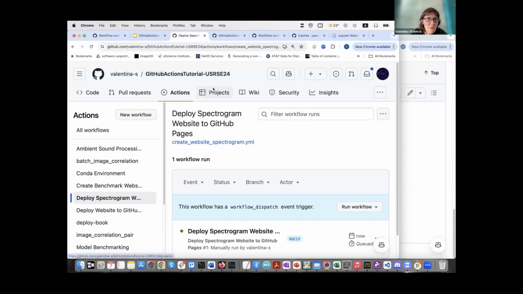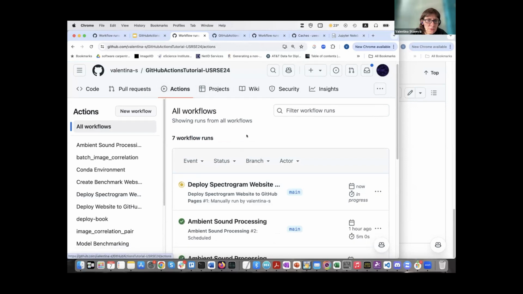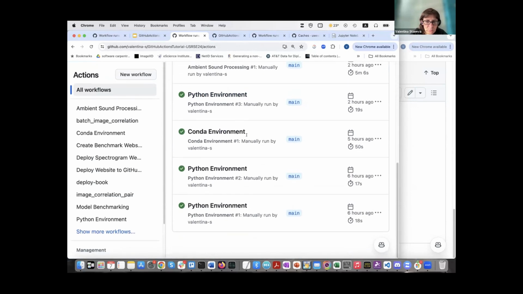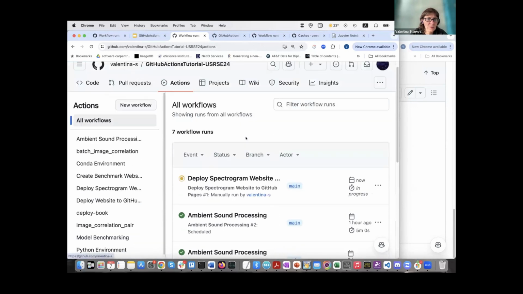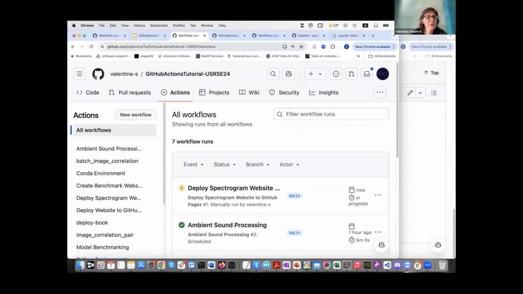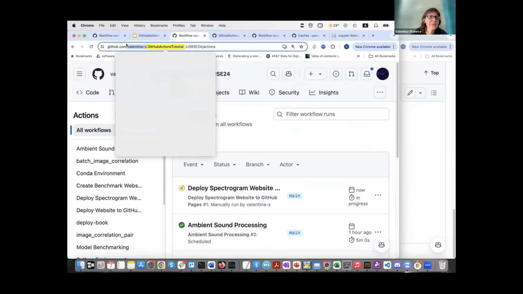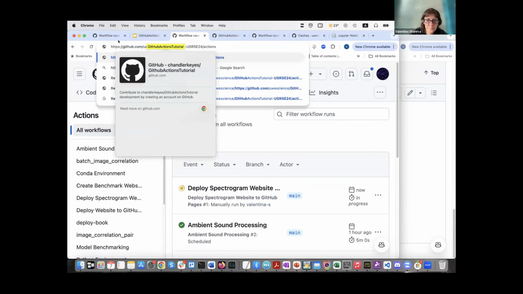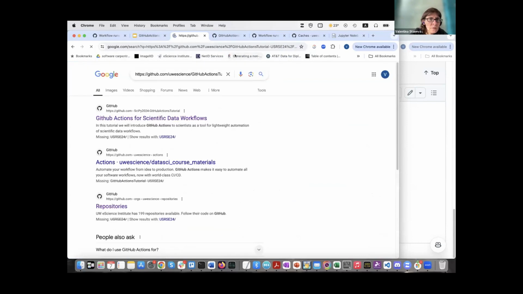I think I ran it earlier. Maybe see if we have an older run, just so that I show. Did I? Maybe not on this one. I think I might have run it on GitHub eScience. Let me see if I can show you. Okay, I broke it.